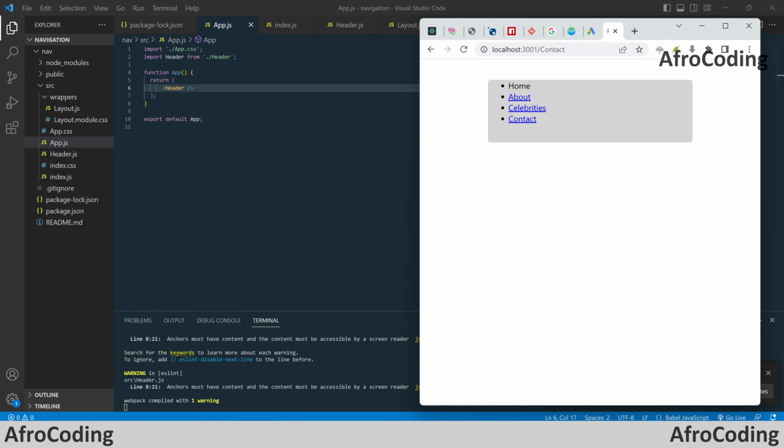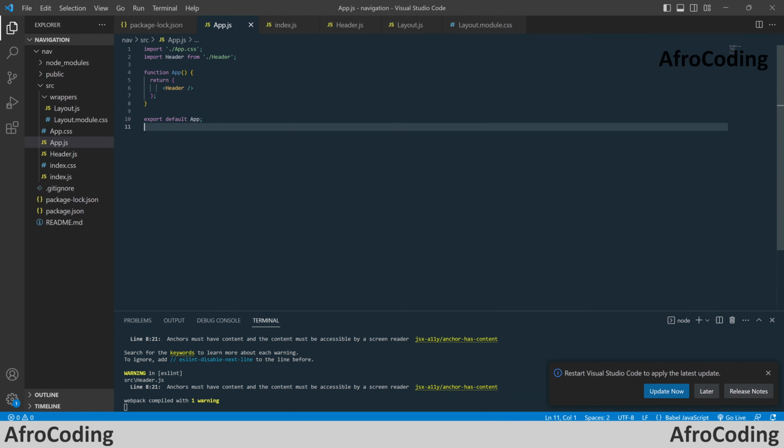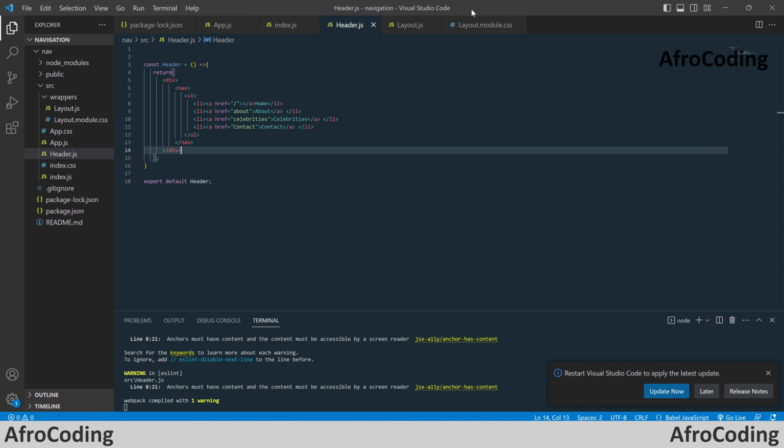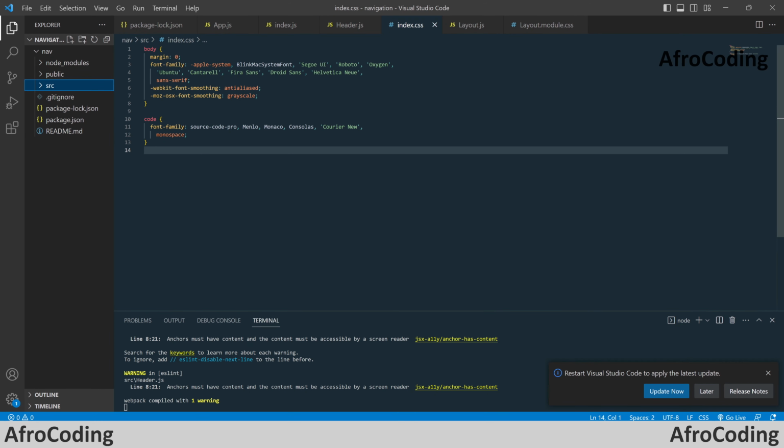Now the next step is for me to style this header component. Unlike the previous one where I did this, I will no longer do it like this. If you want to create a special styling for the header, you could use the module.css approach, but I won't use that. I just want to do everything in one CSS file, which is the index.css.